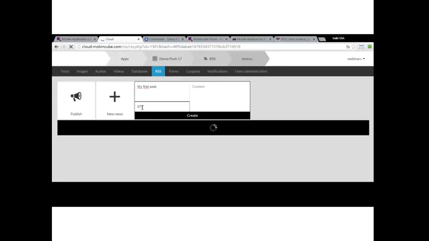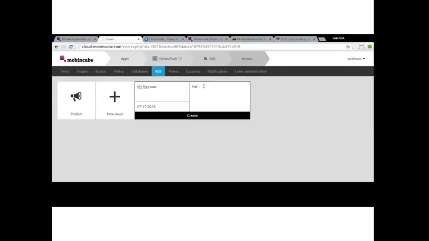Okay, so for this RSS, I have to create a new article. I click on new news. I set the title, my first post, then the date is July 17. We should have a calendar picker here. This is my first post, and then click on create.